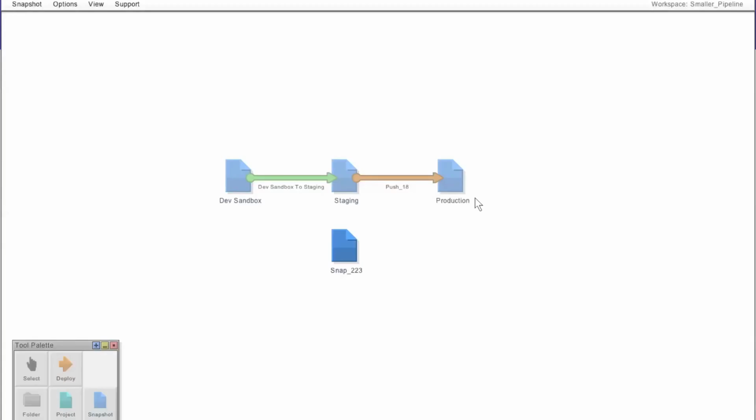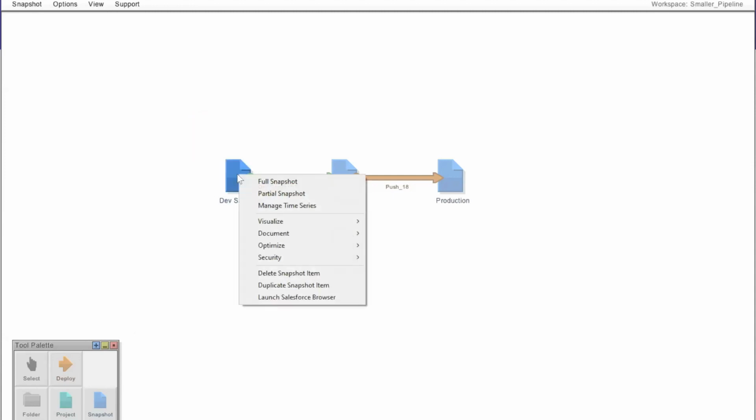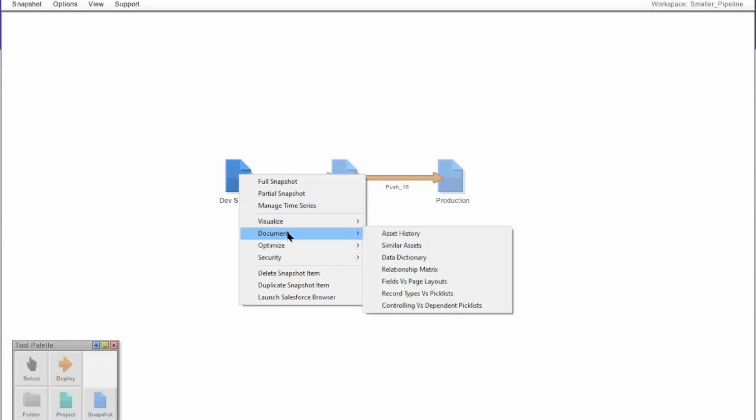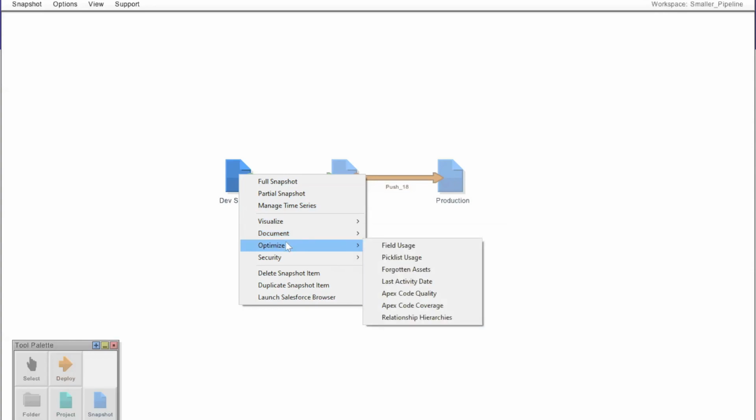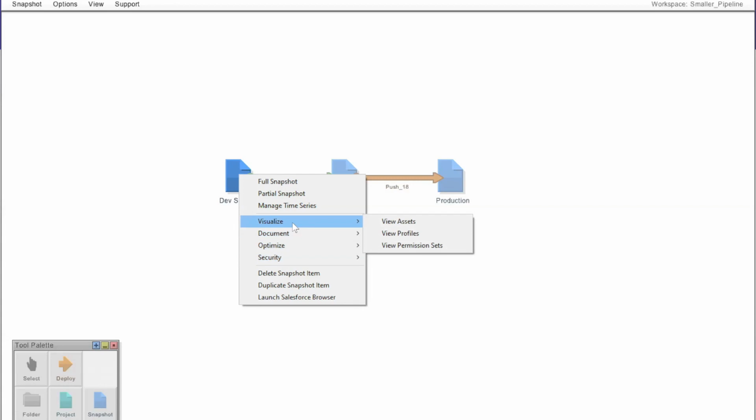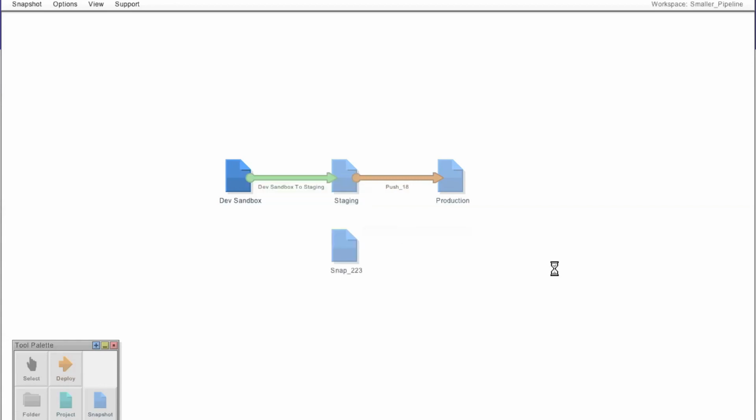Now, once you've got that backup of the org, we have a whole bunch of ways that you can work with the profiles and the permission sets. So the first thing that I'm going to do here is right-click on one of these orgs, and here's where I can get the full menu of everything that I can do with it. So down here in this section are all of the reports for visualizing the org, reports for documenting the structure of the org. We have a whole lot of ways to document your org. Optimization reports, those are for doing cleanup and technical debt, and security reports, which we'll be looking at quite a few of today for your profiles and your permission sets. So let's start with visualizing. The first thing that we're going to do is visualize the profiles in this org.